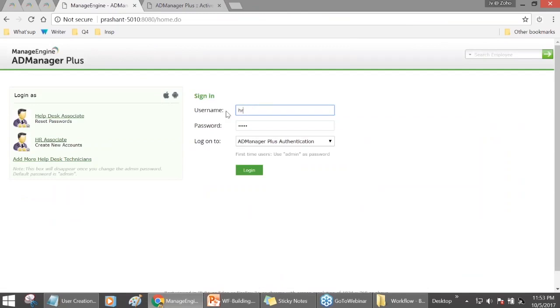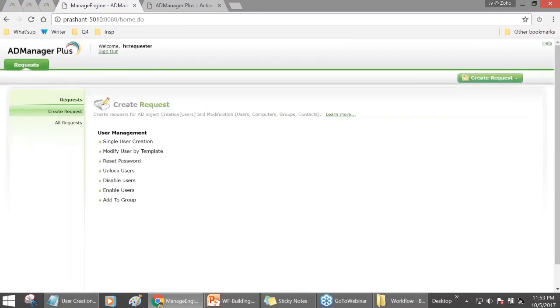Signing out, quickly pretending to be the HR requester. Logging in. So what do we see right here? It does not have AD management, it does not have delegation, workflow, nothing at all. The tab is pretty simple and it says requests. So here is a provision to create requests for user management tasks, the ones which I had selected for user creation and for user modification. So all of that is listed right here.